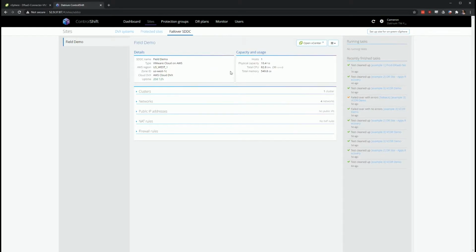But the great thing about this is that if you're familiar with the creation of VMC on AWS, there's a lot of steps that you have to go through to deploy a new VMC SDDC, customize it, create the firewall rules, all of those things. We do all of that for you behind the scenes. All you need to do is click deploy.